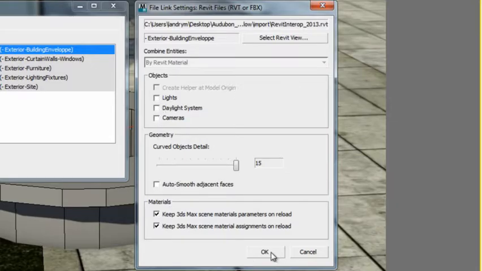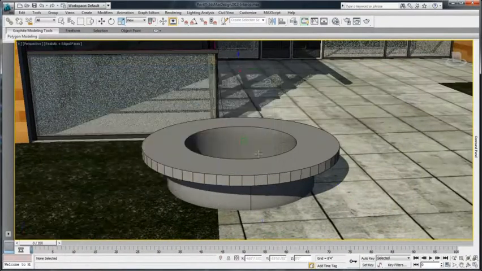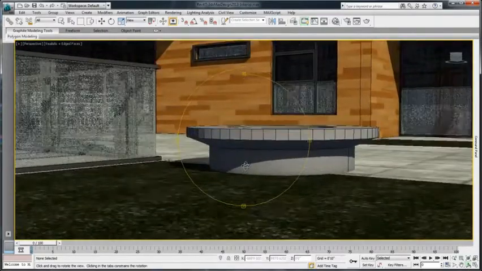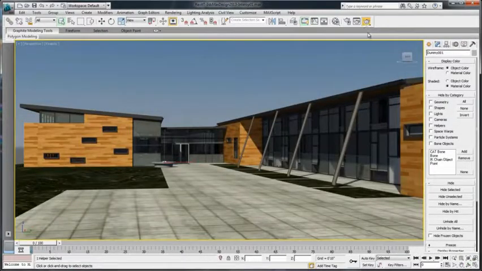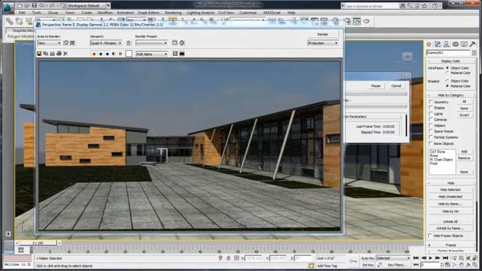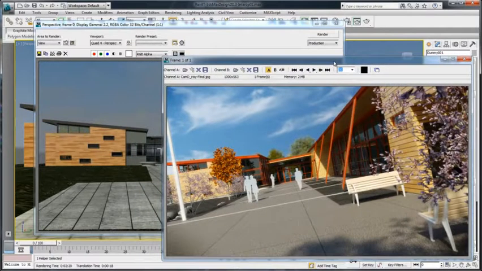Let's reload the exterior building envelope with an increased tessellation number. Notice the smoothness of curves and round objects, something that was almost impossible to achieve in earlier versions. 3ds Max and 3ds Max Design 2013 enhanced interop with Autodesk Revit Architecture software can now take advantage of a more efficient data exchange workflow which permits unparalleled rendering quality and speed.